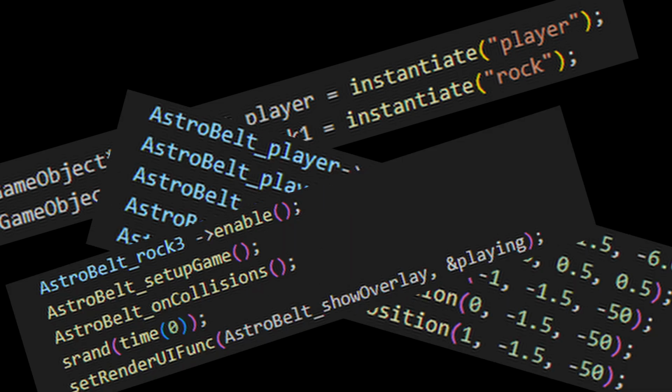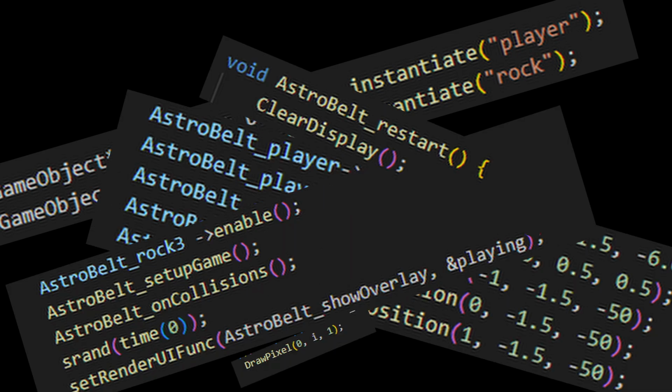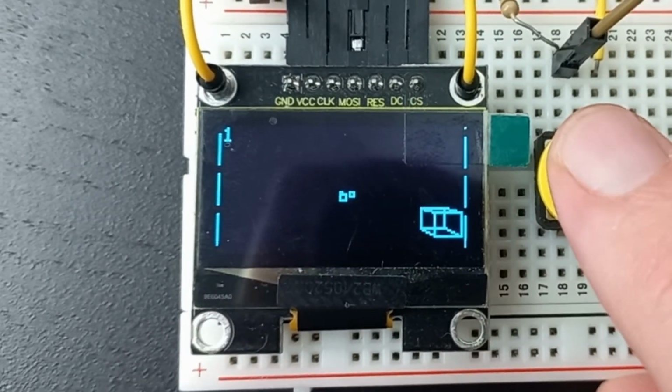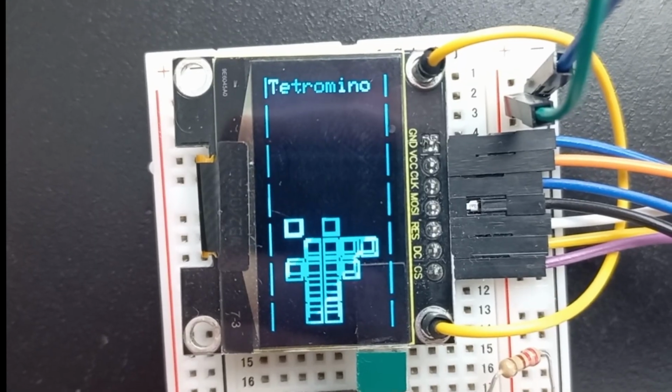The final part glues all this together and allows users to create simple games that they can run on the ESP32. To test its usability, I made two games, one about avoiding asteroids and another is Tetris.